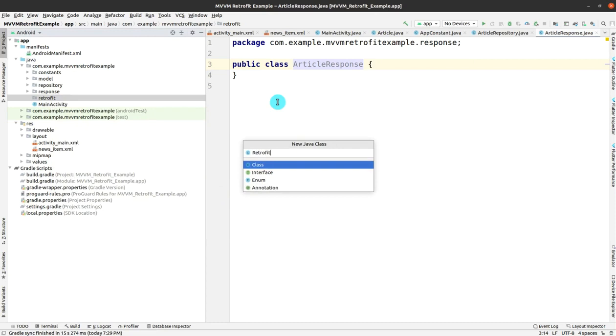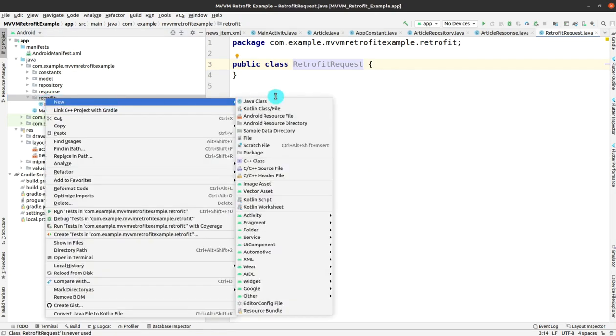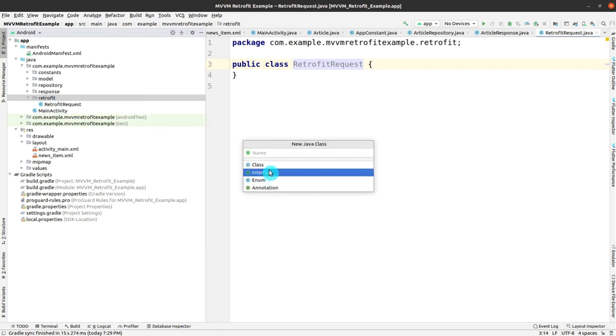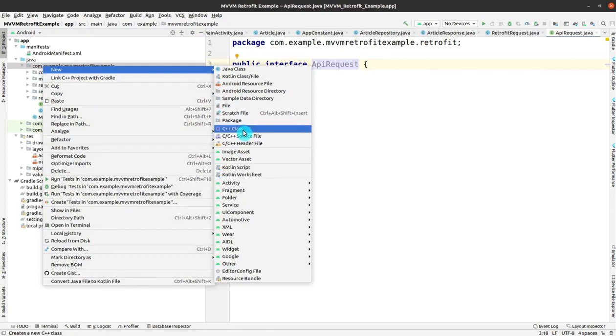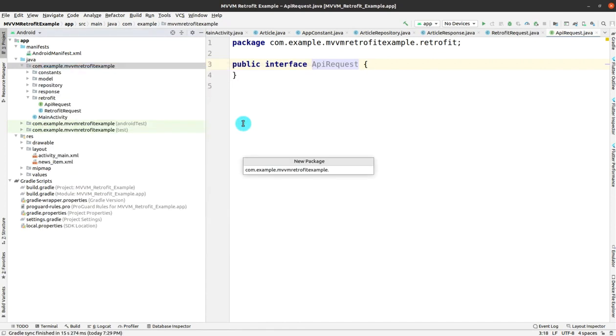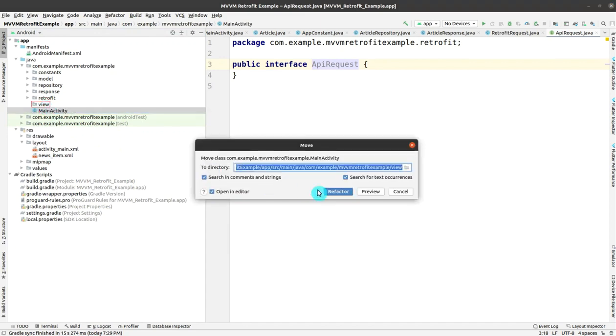Okay, so within this Retrofit you have to click on Java class, and here you have to give the name as RetrofitRequest. Okay, so again we have to make an interface also. So do the same as Java class and then select interface, and here give the name for the interface as APIRequest. Okay, so this is created. Again you have to make one more package. Here the package name should be view, and this will contain the main activity, so just drag it to the view. Okay, and then click on refactor.